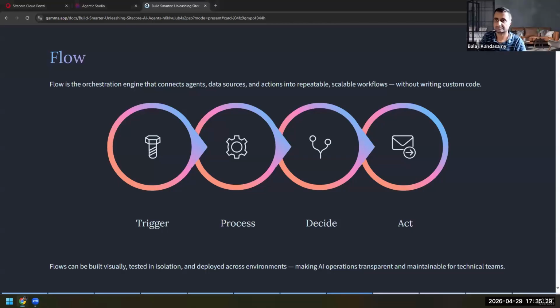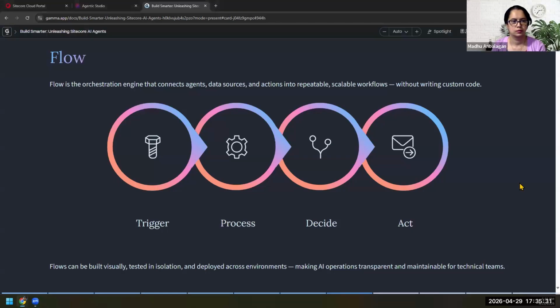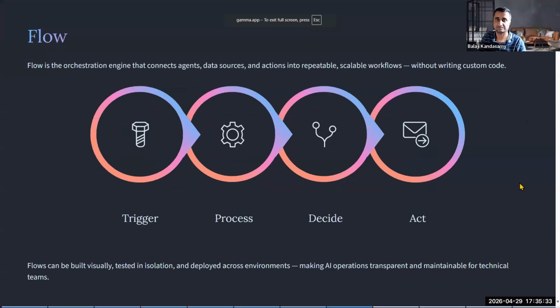Just a second. Sorry. Bala. Yep. Thank you, Madhu. No problem. Let me share my screen. No one's able to see it. Yes, Bala. Okay, the next thing, let me move this here. Thank you.